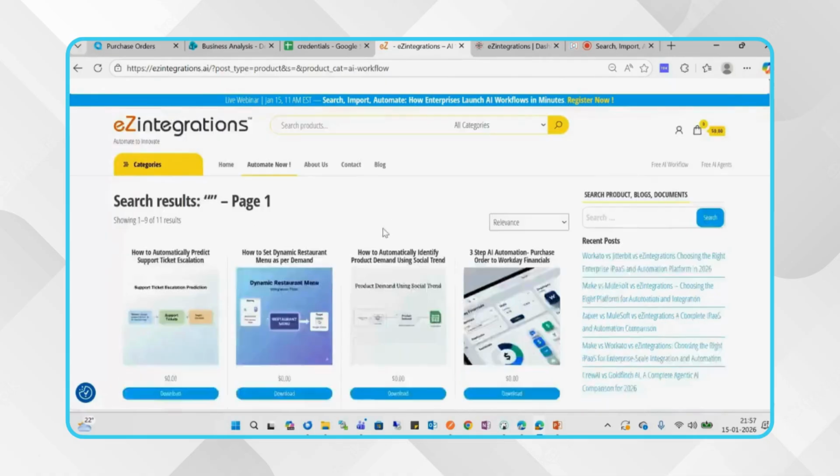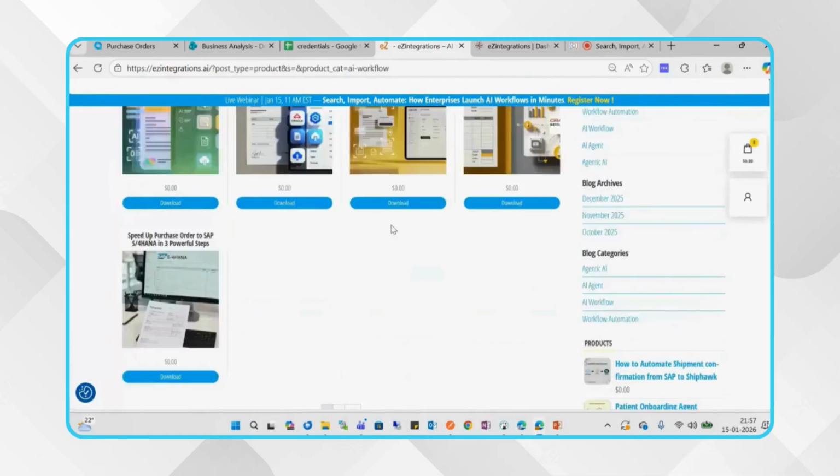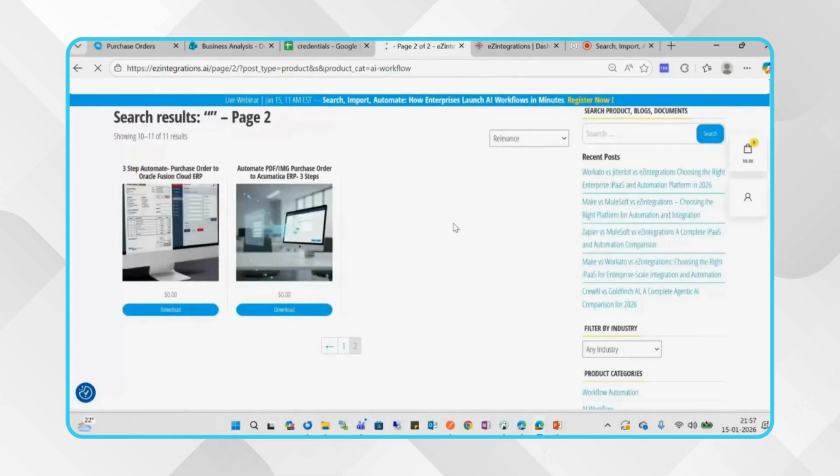So here I'll go ahead and search a few of the automations. Let's download one. Let me go to my next page. Okay, so here we can see that we have a purchase order to Acumatica ERP. Acumatica is an ERP, that is enterprise resource planning system, and we have a purchase order. You all must be knowing what a purchase order is, basically to get things that are out of stock.